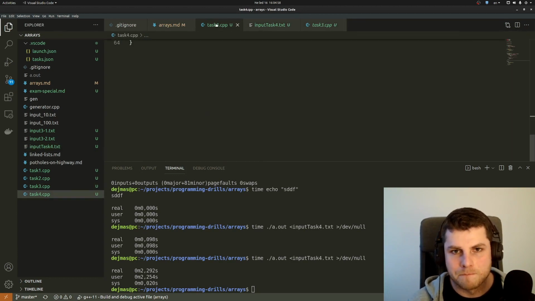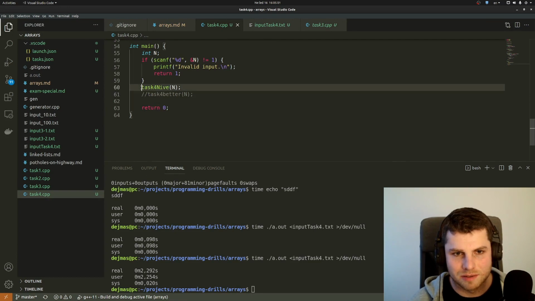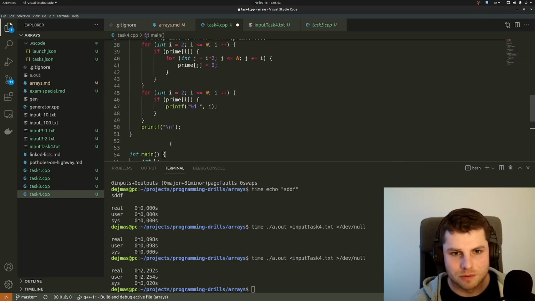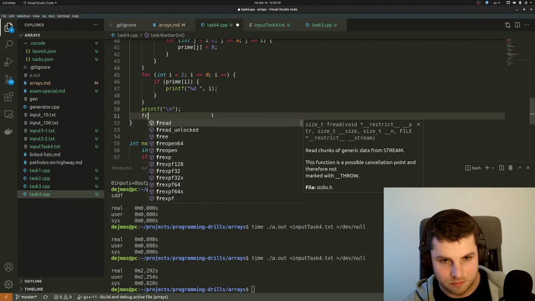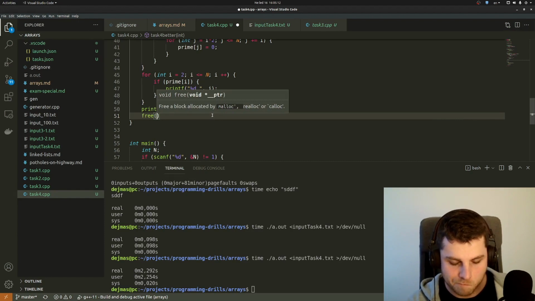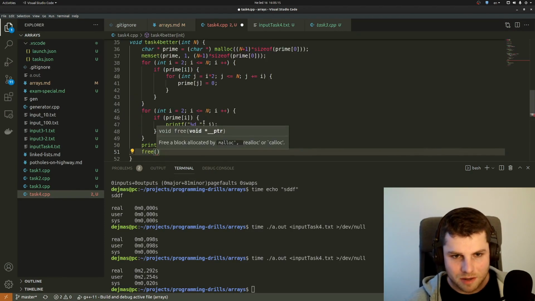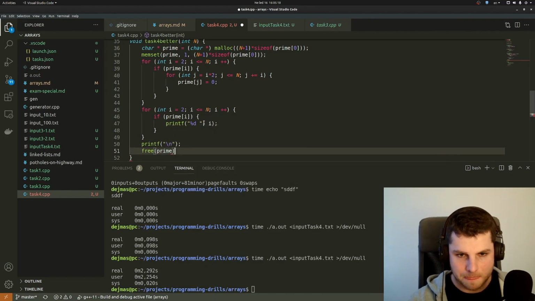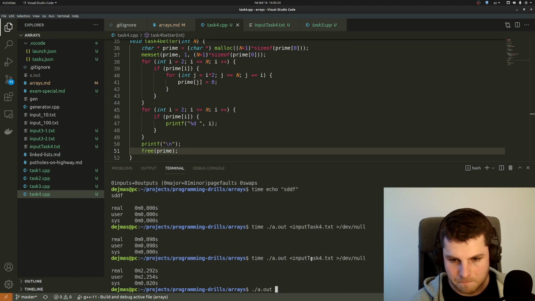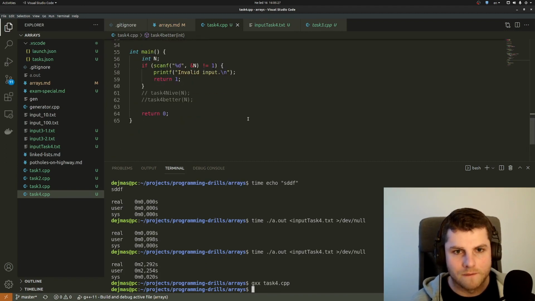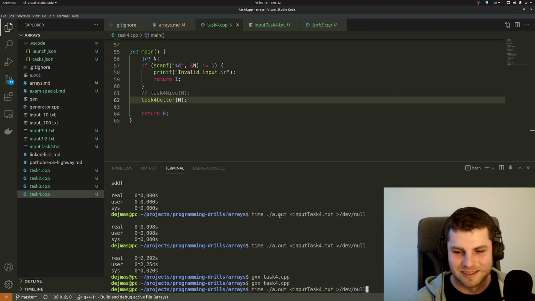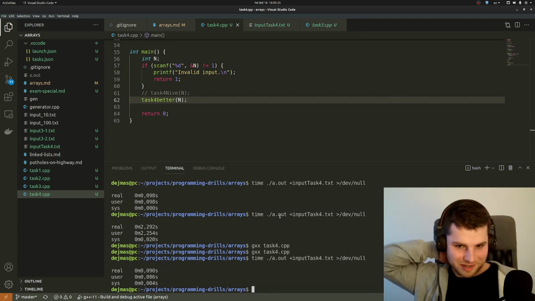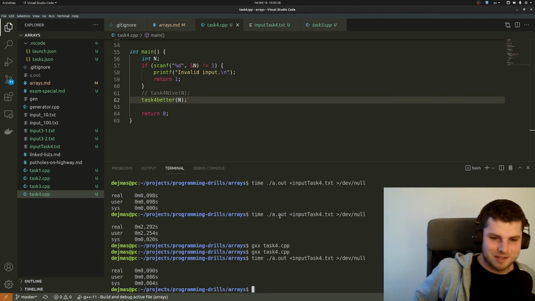So now let's try this solution, and also we forgot here to free the resource, which we shouldn't do. Free. Fine. Let's recompile. Yeah, I'll uncomment this. Yeah, this is significantly faster. Very significantly.